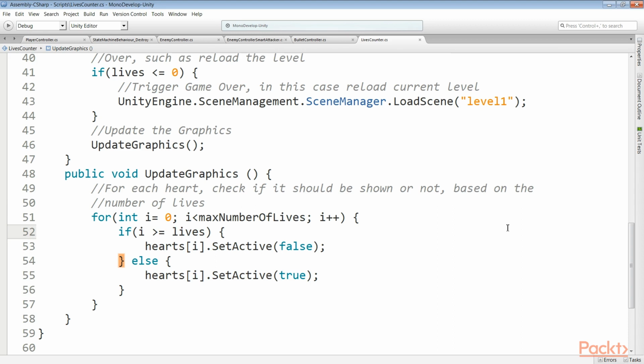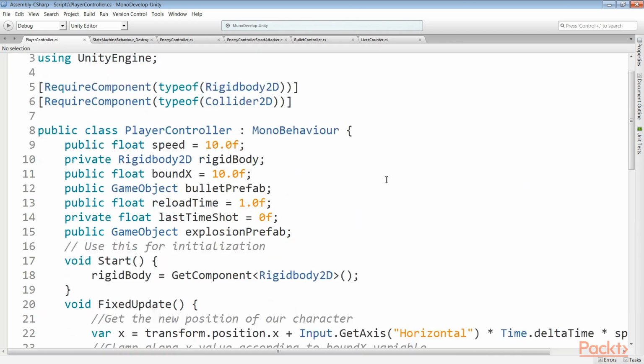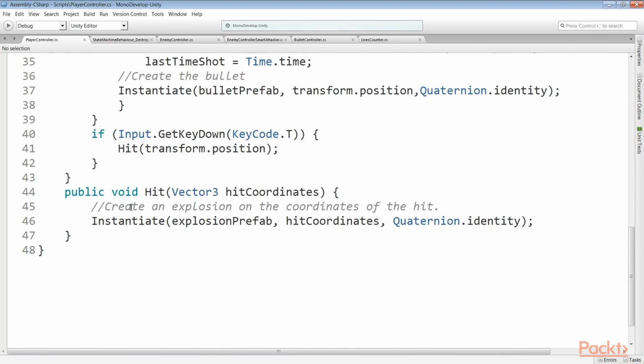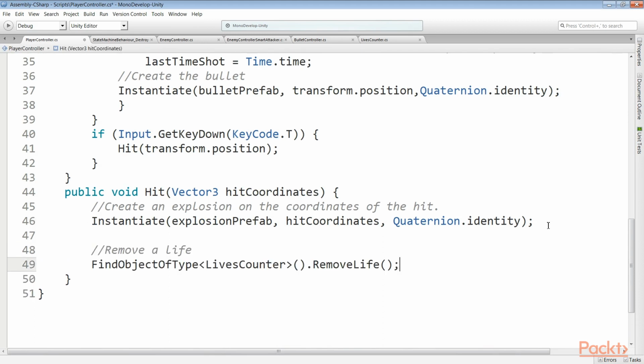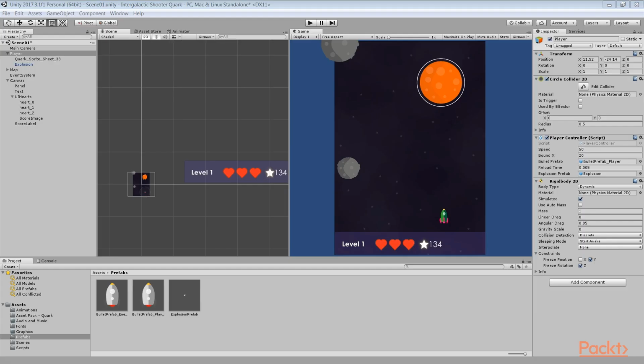Right now the lives system works, but no lives will be removed when the spaceship is hit. Therefore, let's open Player Controller and modify the hit function. Here I place a call to Lives Counter, assuming that there is just one instance in the game, to remove the player's life. Save this script, and now you can pat yourself on the back because the lives system is working properly. Next, we create the star score counter.